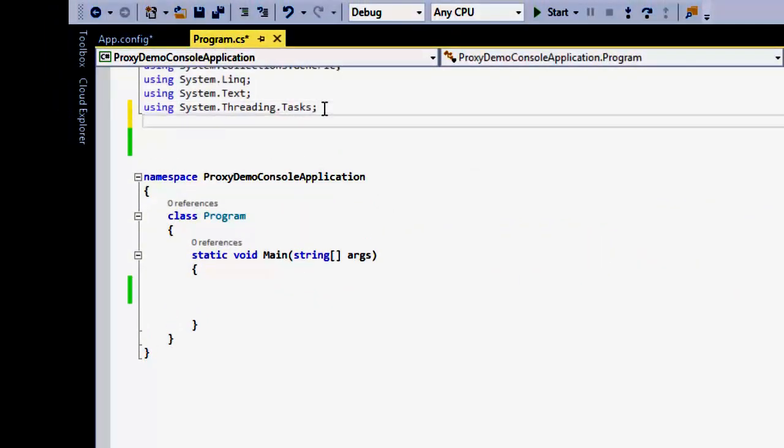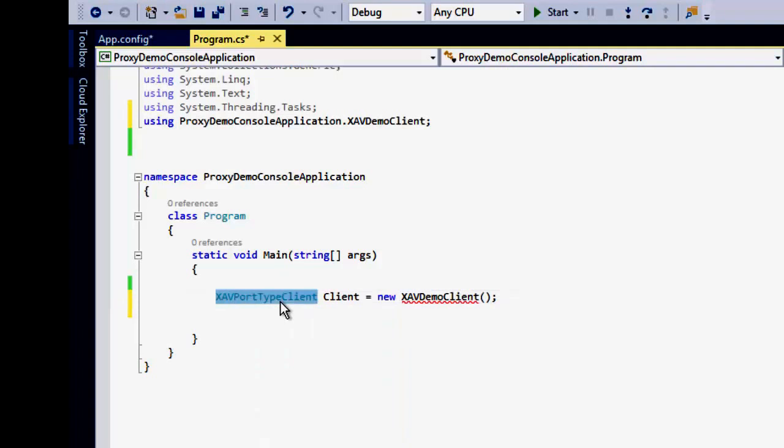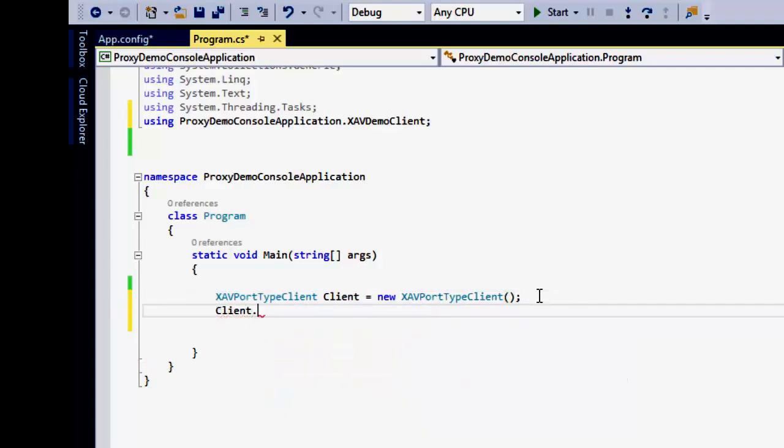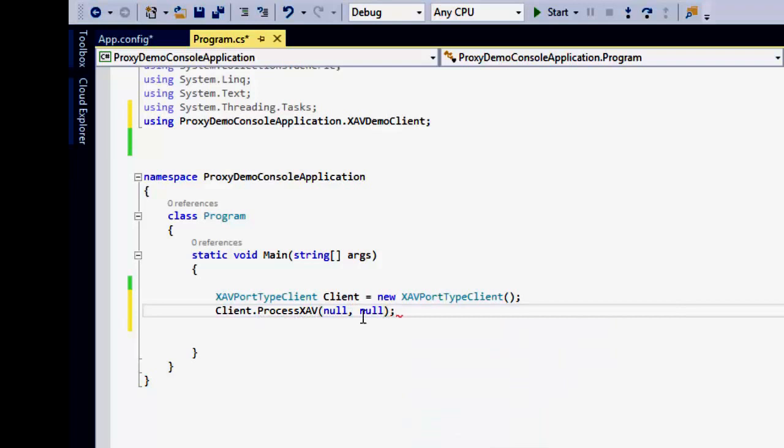I'm not going to show a finished product here in the code, but essentially what we are doing is we are adding a remote proxy. So here we call XAV port type client, and that is equal to XAV port type client, and I'm going to just call on the client process XAV. By the way, XAV stands for XML address validation. And then I'm going to pass two parameters here. I'm just going to pass null for the time being, and the response is what will be the response from the address validation service.